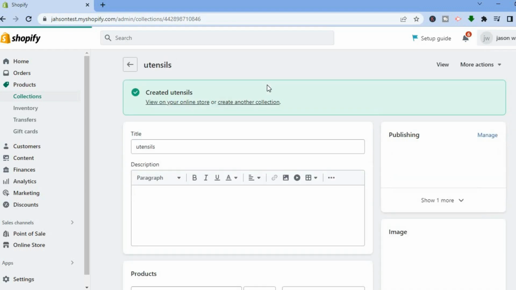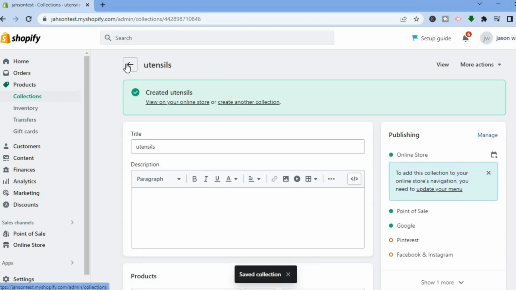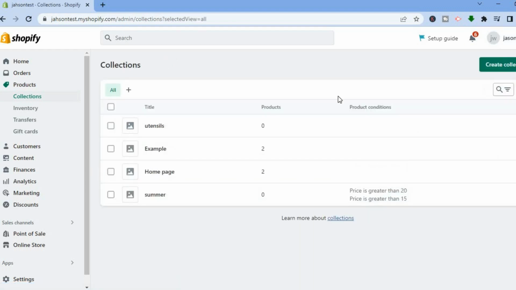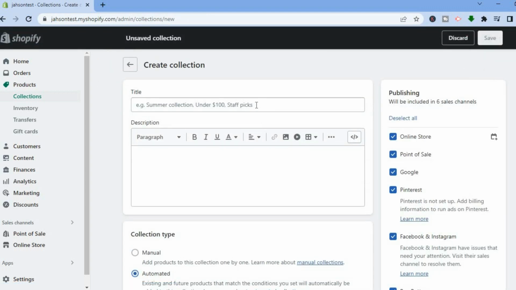After selecting save, I want you to create a second collection, just for example's sake. So I'm going to tap on create collection again. Then I'm going to create a collection by the name of blenders. Then I'll select manual again in collection type, and I'm going to tap on save in the top right hand corner.